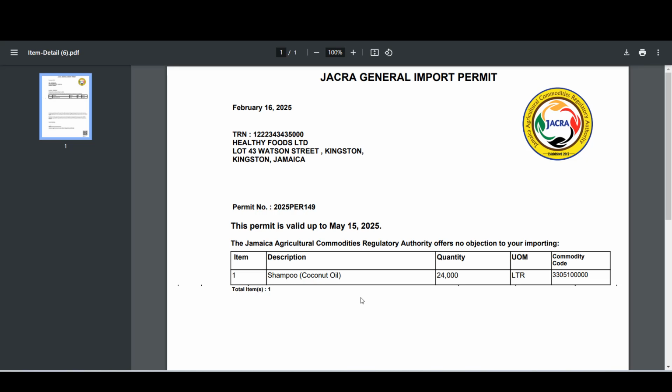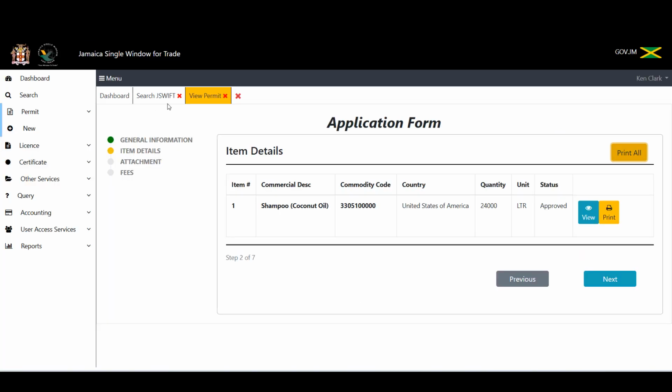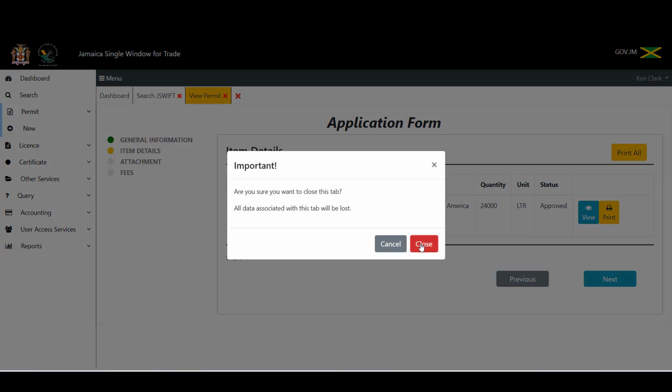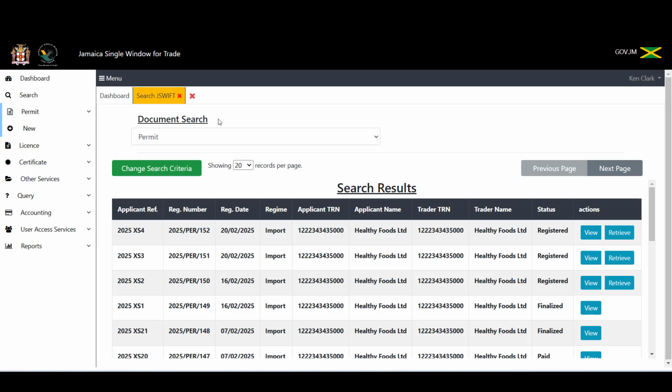Here we go. That's our application completed. So to close the page again, we can close an item or we can close a page. Now that you know how to prepare your permit for your JACRA application, you can now go ahead and complete your permit application for your JACRA regulated commodity.